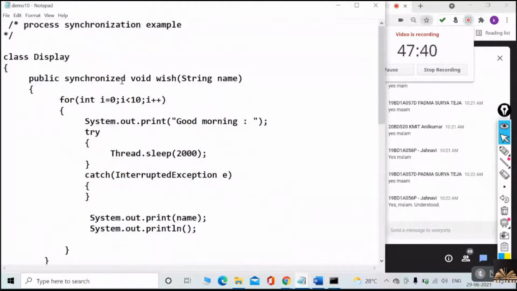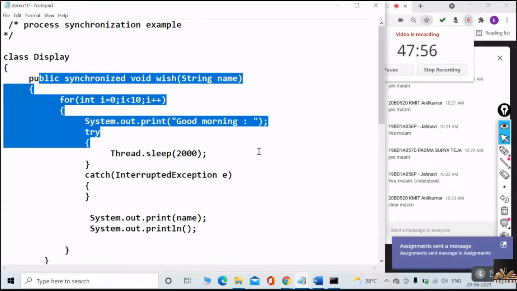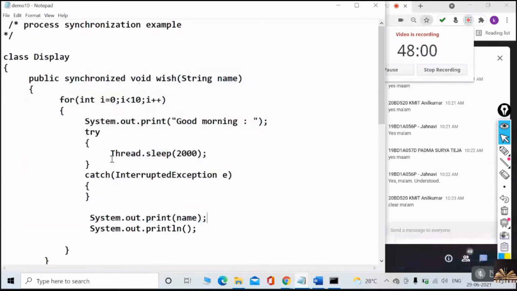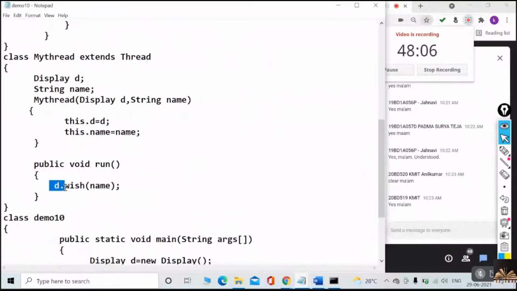One more thing I'll tell you. Suppose the method is static: public synchronized void wish method. If I make this method a static method, then do I require an object to call this method? For a static method, do I need any object to call it? No. Because static methods are properties of the class.